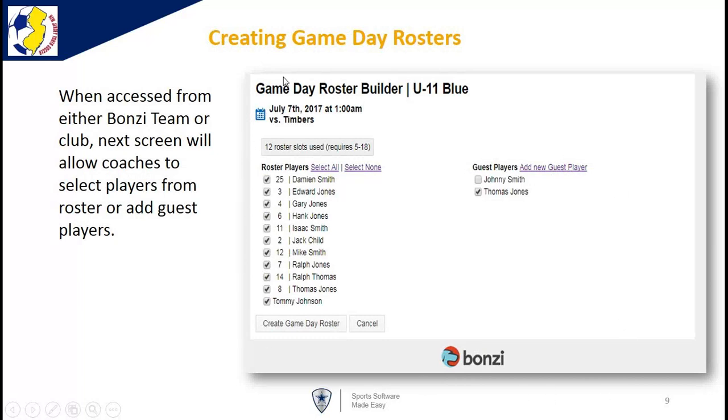So it's going to say game day roster builder. You're going to have the rostered players here. You can select all, select a few. The rules as far as roster slots used requires 5 to 18. These are set up by the league, so these will show, guest player rules will show.